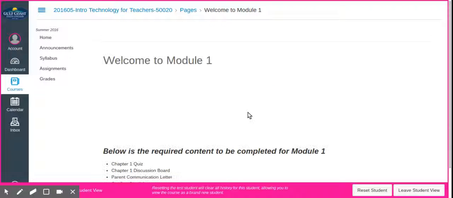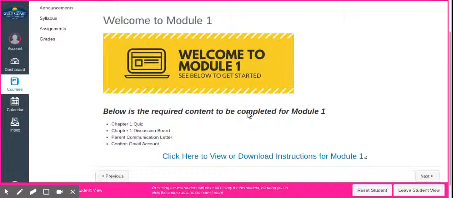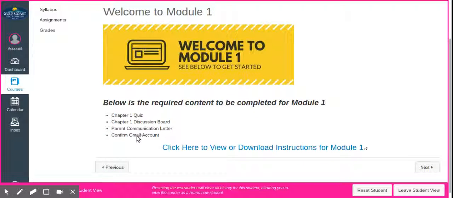The first thing you're going to see in each module is a little welcome to the module. It tells you what's required for that module. So in this module, I have to complete the Chapter 1 quiz. I have to post in the discussion board for Chapter 1. I have to complete the parent communication letter, and then I have to confirm some sort of Gmail account, which will be used later in the course. I also have the option to click here and download instructions for the module. So you click on that and you can download and print off the instructions. That's an overview of what's required in Module 1.